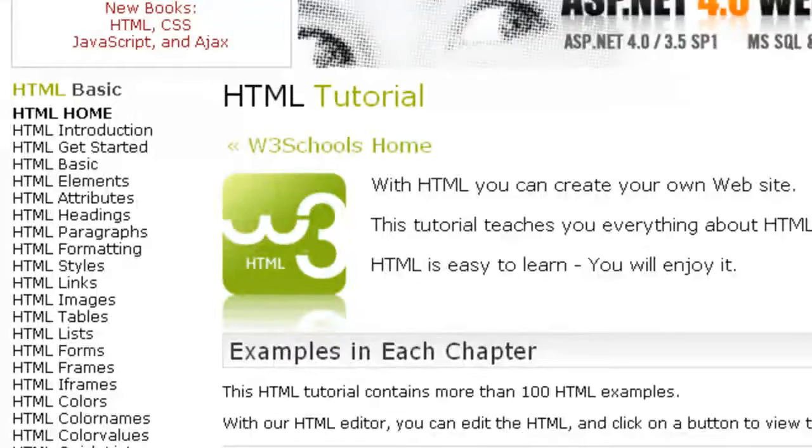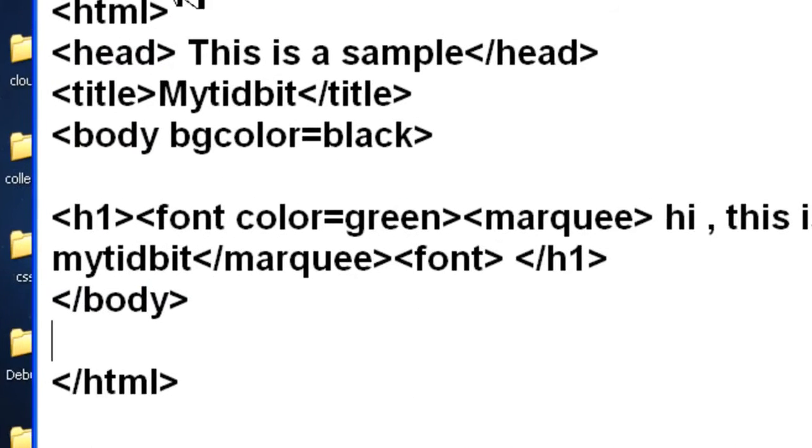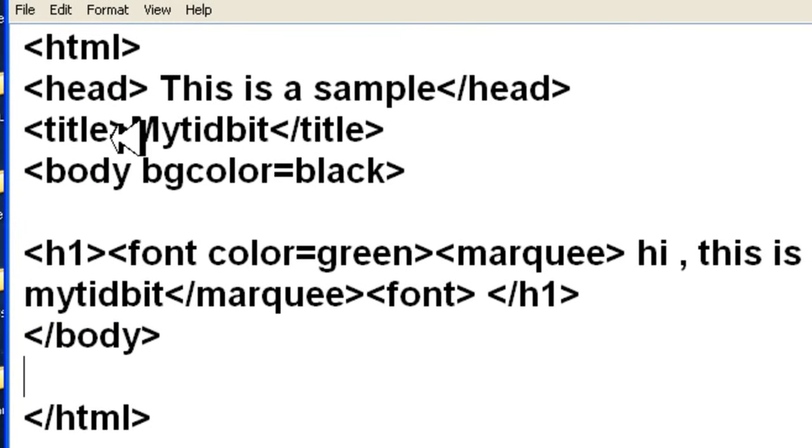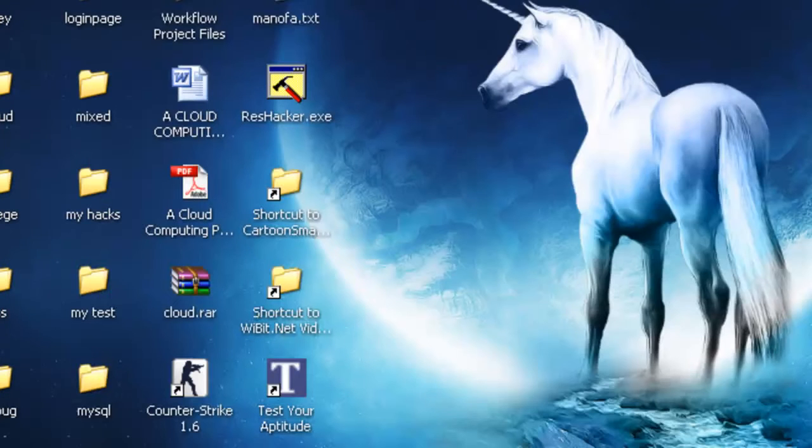Okay, I'll close this tab and I have a simple HTML design. As you see here, HTML tag open, head is a sample and the title is My Tidbit, and the body bgcolor, background color, is black, and I have a heading font color of green, a marquee text of "Hi, this is My Tidbit", and I'm closing the head tag, body tag, HTML, etc. That's it. So I'll open this and show you how this is.